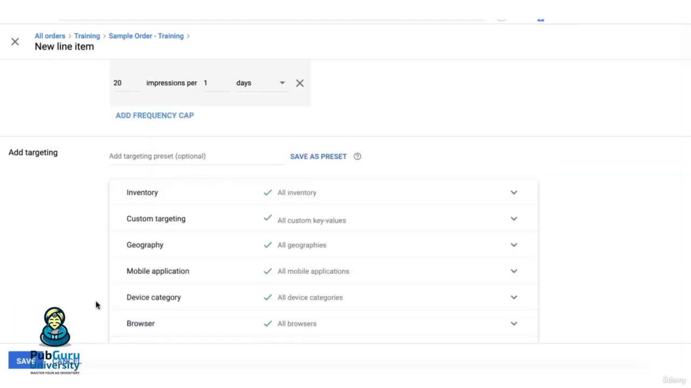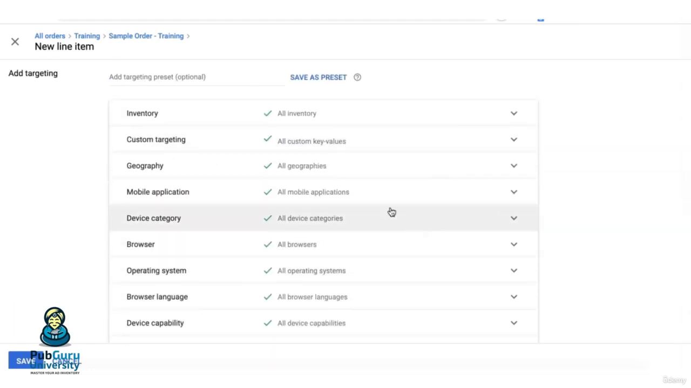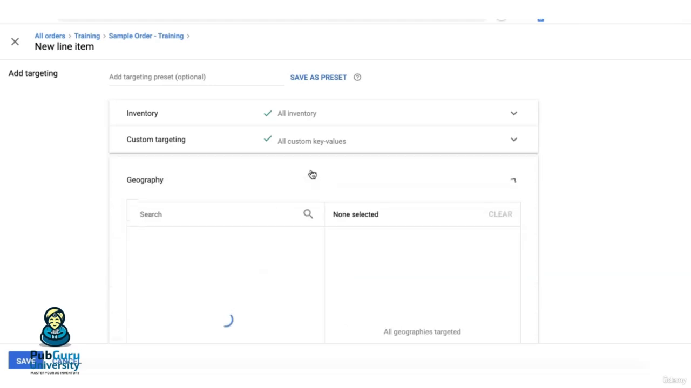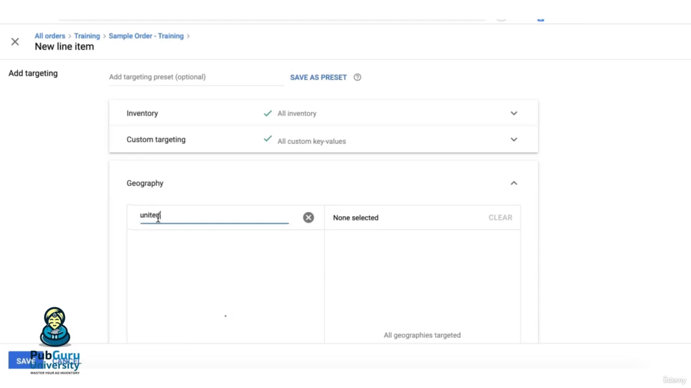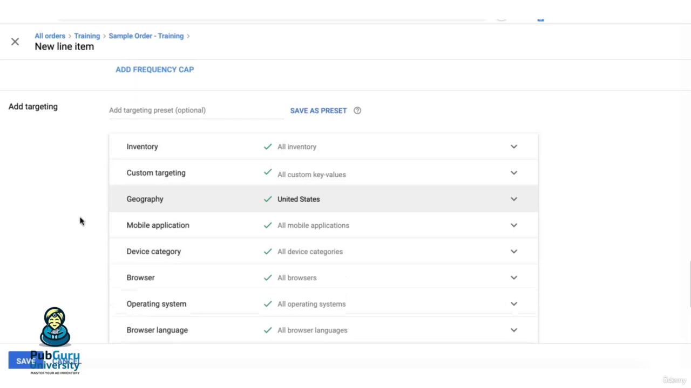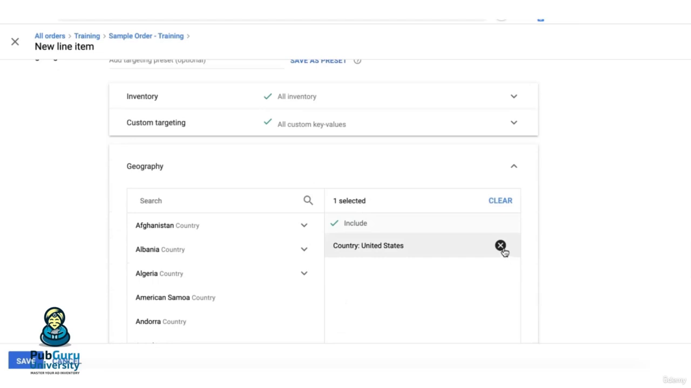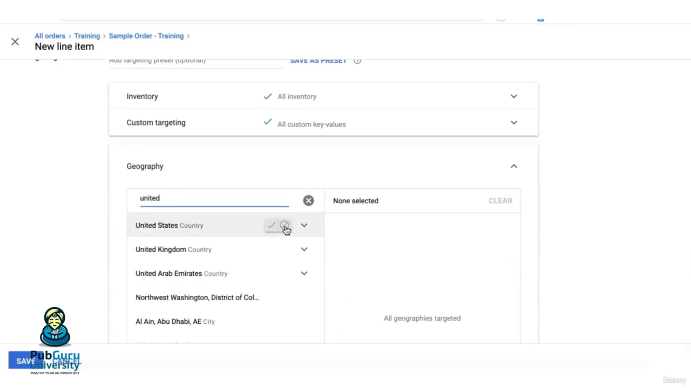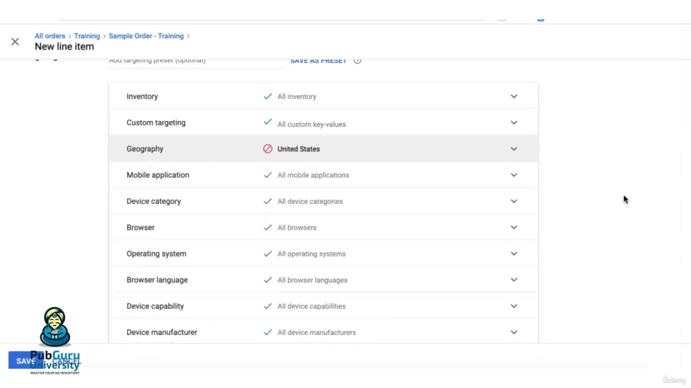Next is your targeting parameters. This section is very powerful. You can say, for example, I'll target a specific geo, and let's say I'll target the United States. Then this line item is only eligible to serve if the user is located in the United States. Aside from that, you can also exclude. So for example, I chose to exclude United States. Then that means this line item can serve for users located in any country except the United States.